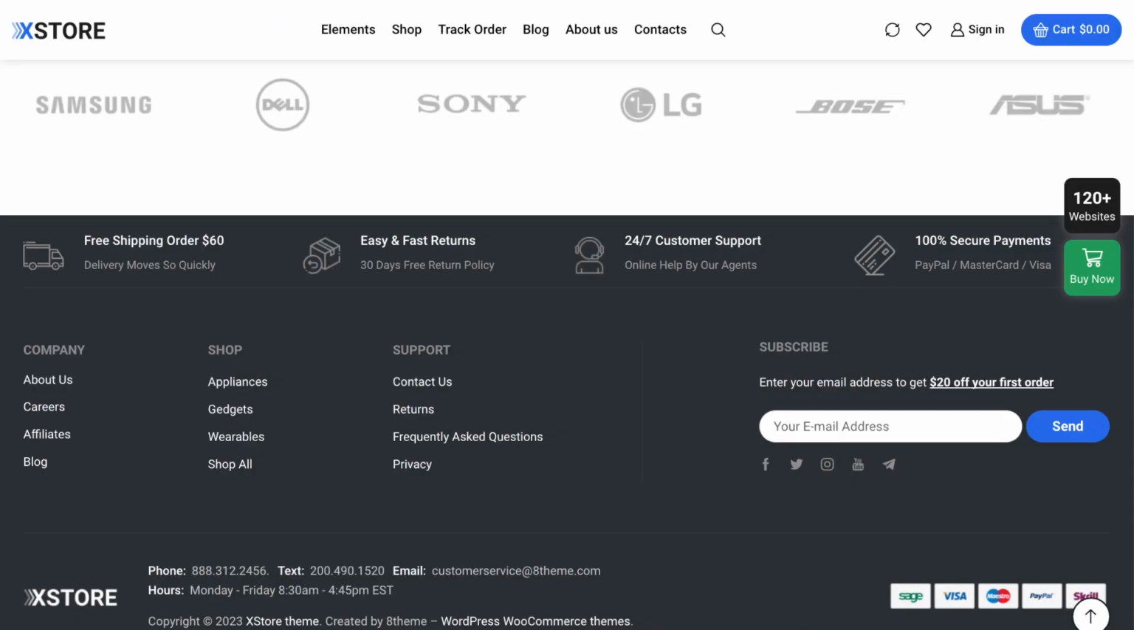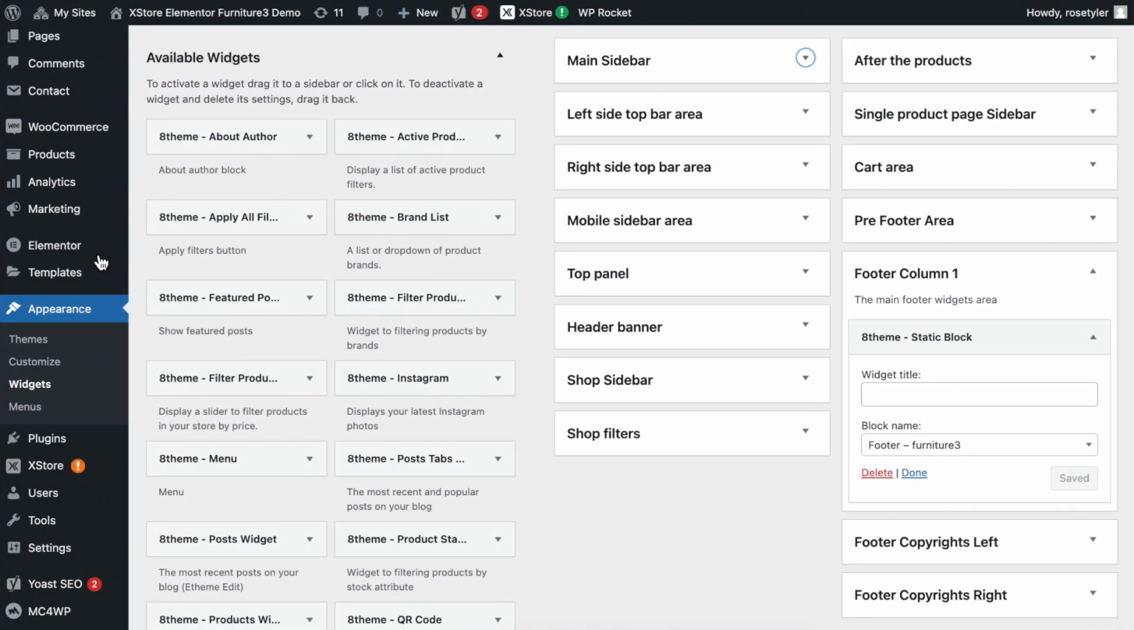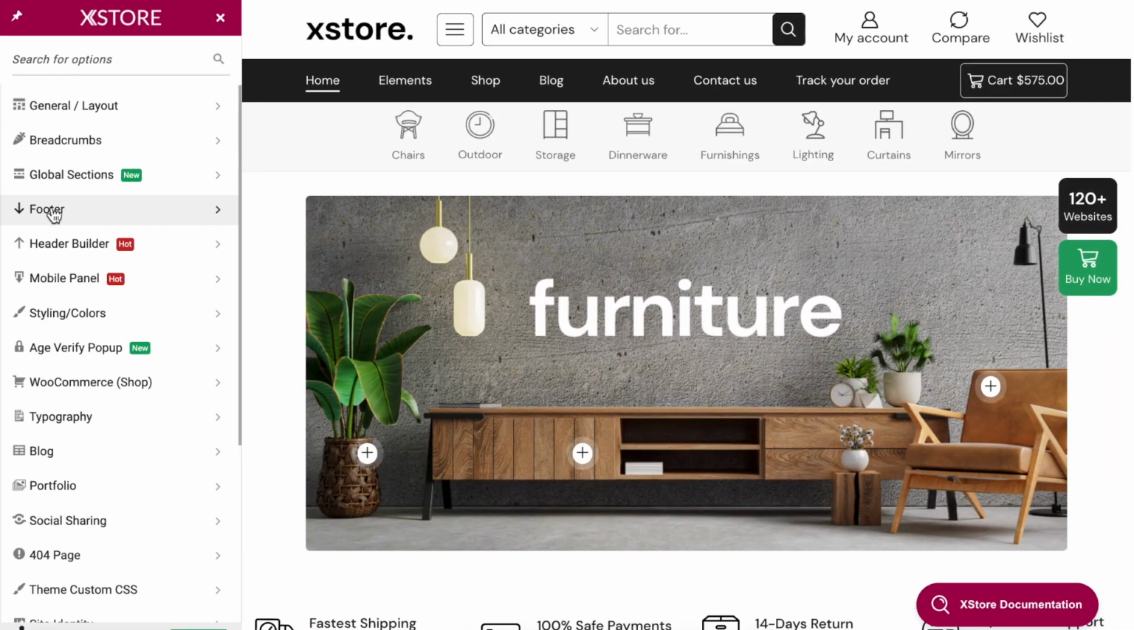With the range of widgets and design options available in XStore, you can fully maximize the potential of your website's footer. There are few ways to create a footer, but the basic concept is to add content to the footer section of your website through the Appearance, Widgets menu, and modify the layout and styling through the theme options, Footer settings.